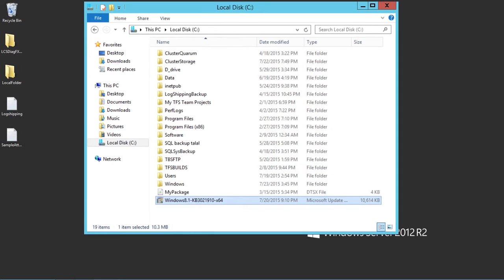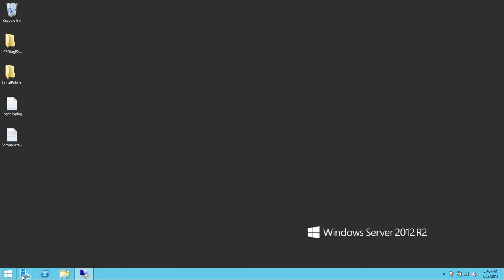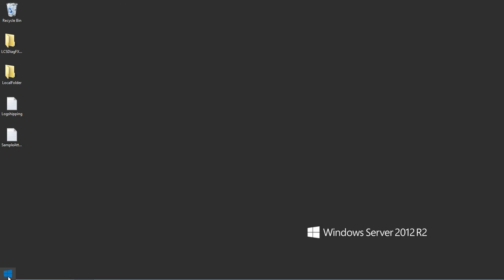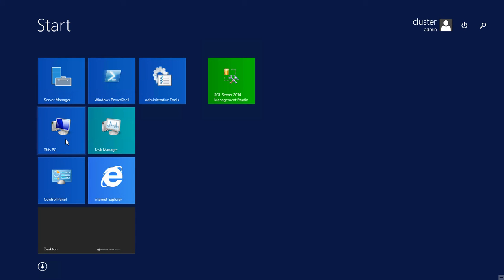Let's close this. And next thing that we want to do is, by the way, this update does not require restart of SQL Server. I just did it because I wanted to do this demo without interruption. So let's go ahead, the main thing is to show you the process. So I'm gonna go ahead and open Failover Cluster.